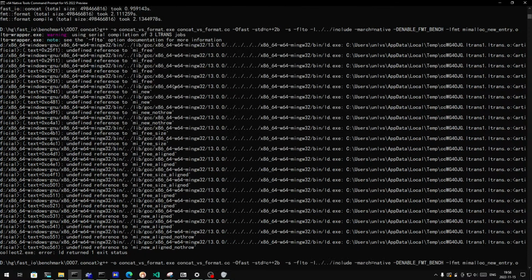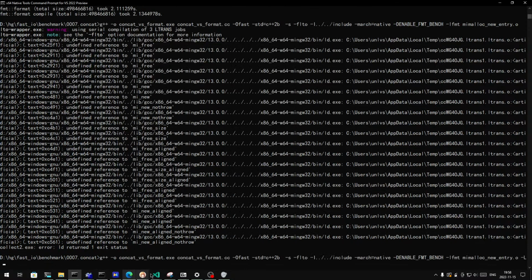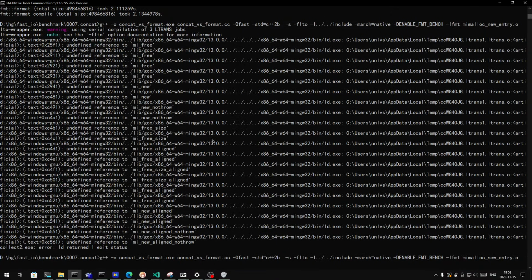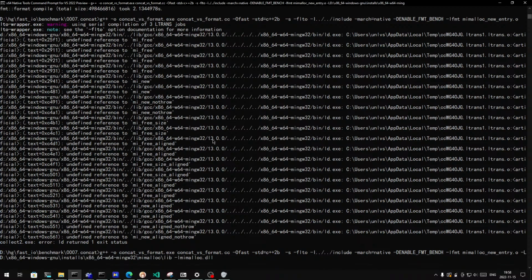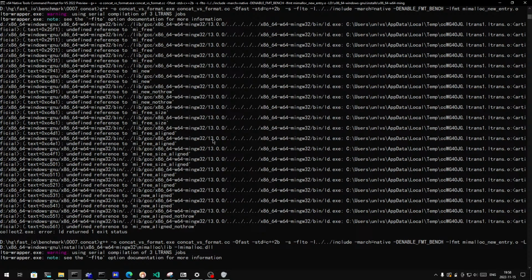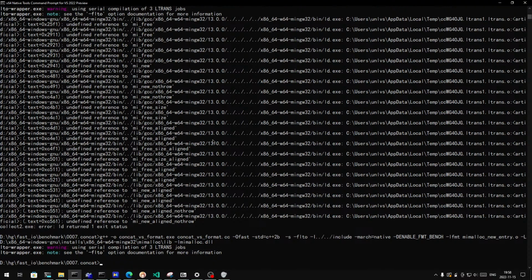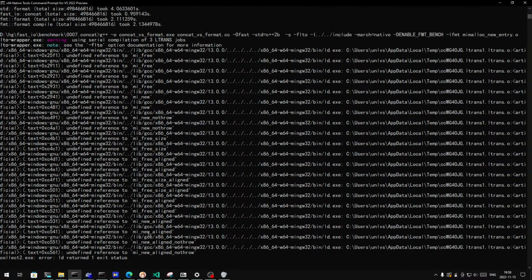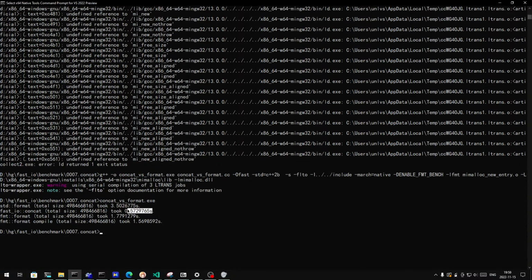Okay. So here we have to link it, because we didn't link mmalloc. We have to do this. Okay, we'll link the dynamic linking to the mmalloc.dir. Okay, it's working now. Let's just run it. It's probably running much faster than before. Yep. You can see here the fast.